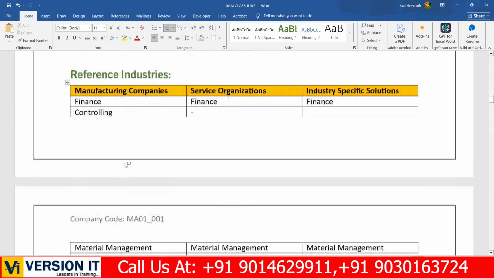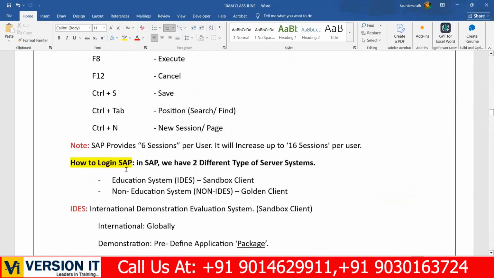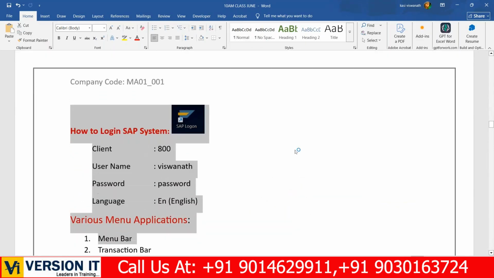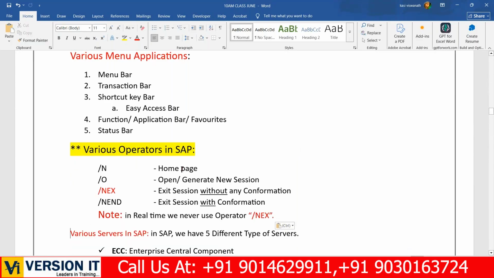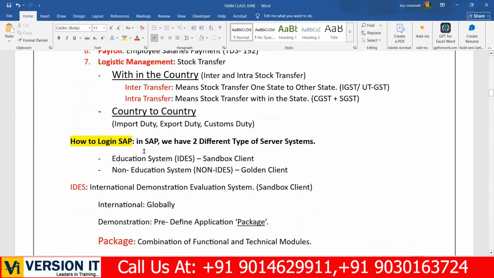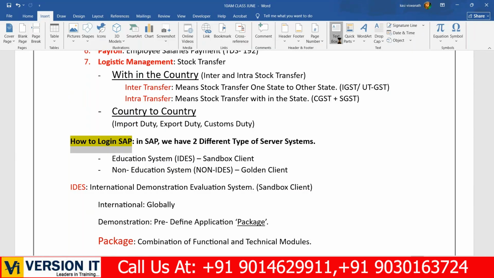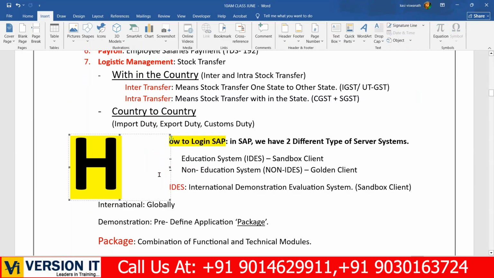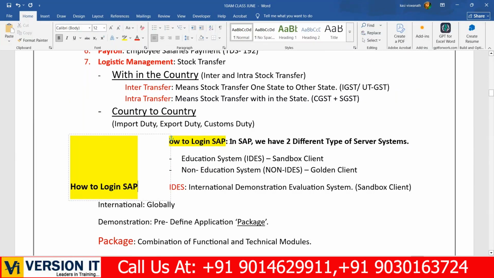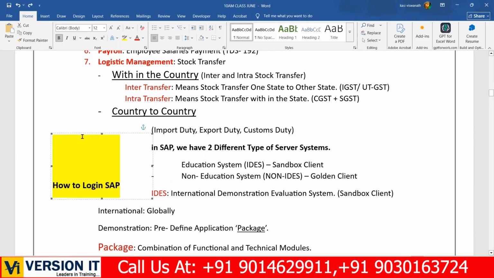Heading: how to log in SAP. First, in SAP we have two different types of server systems. First one, education system. Second one, non-education system. What's that? Education system, non-education system.